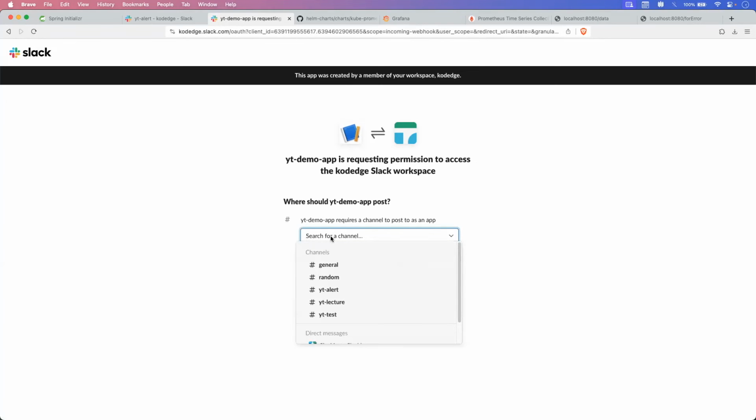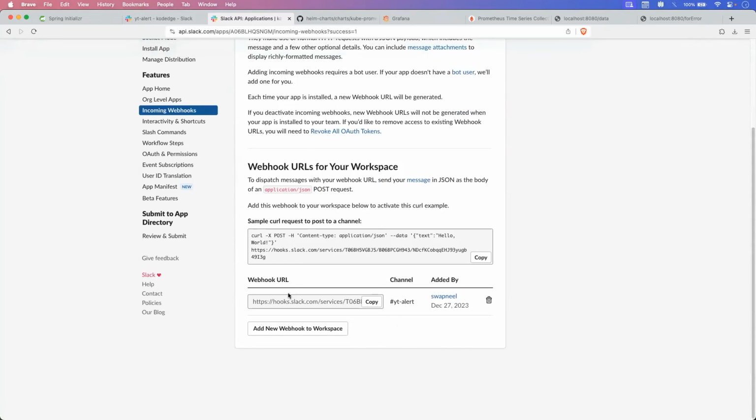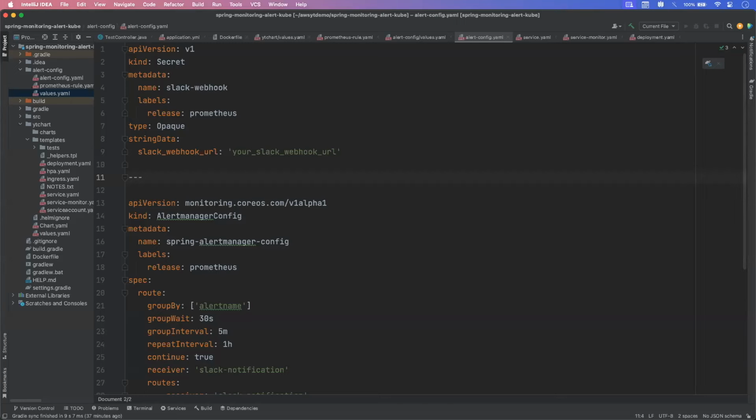Select the channel for which you want to create the webhook. We have created the channel YT alert for the alerts, right? So click on this channel, click on allow. So here you will find the webhook URL. Copy this URL, and let's add it into our configuration. Okay, so this will be our webhook URL.